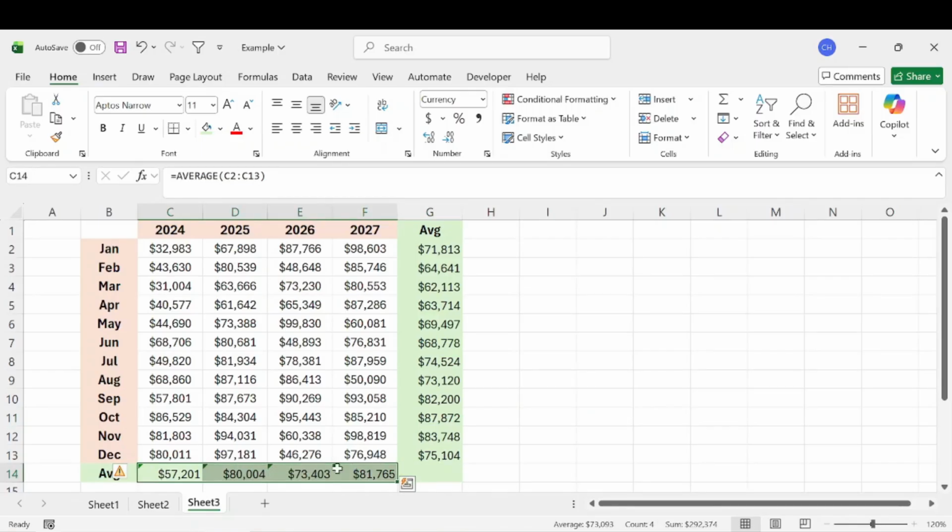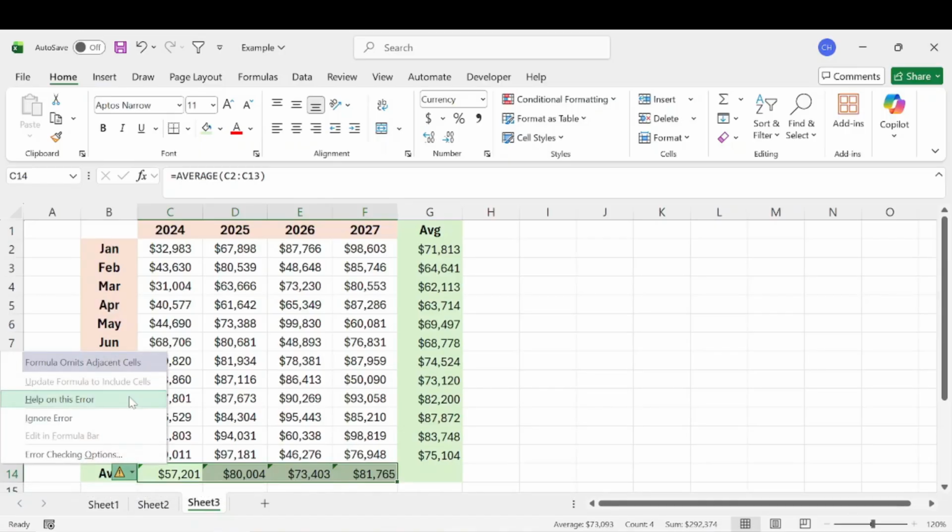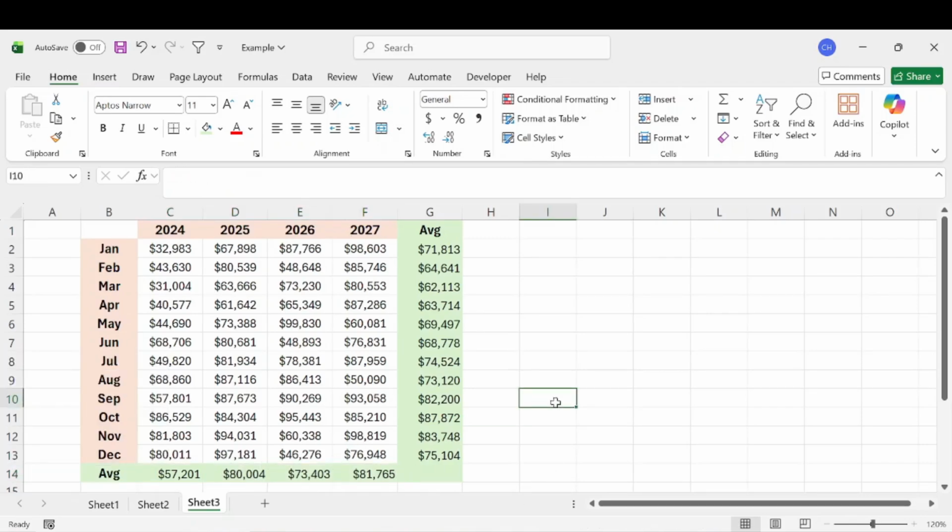Now you might get this little triangle in the top left corner of your cell to display. Simply select those cells, hit this little exclamation mark inside the triangle, and basically this is telling you that this is omitting adjacent cells because it's wanting to include this top row of headers as well. We'll just simply ignore and then that will go away.